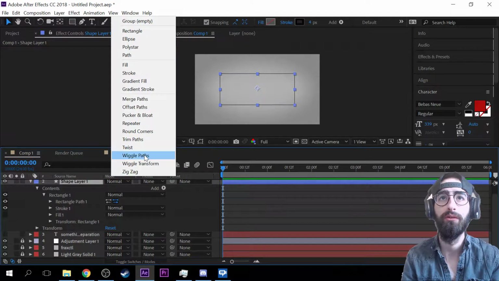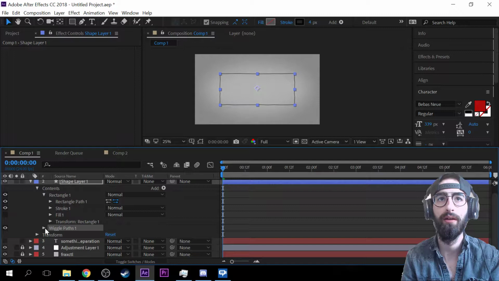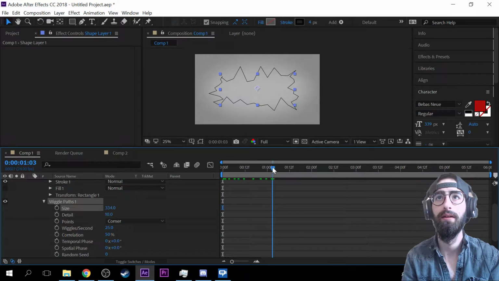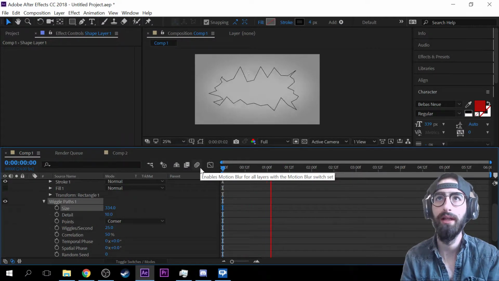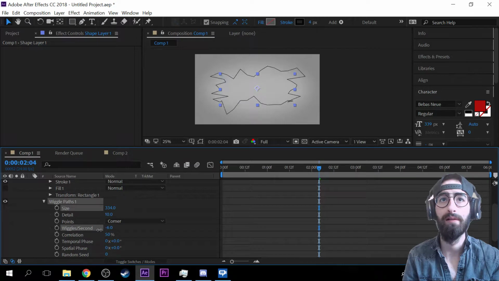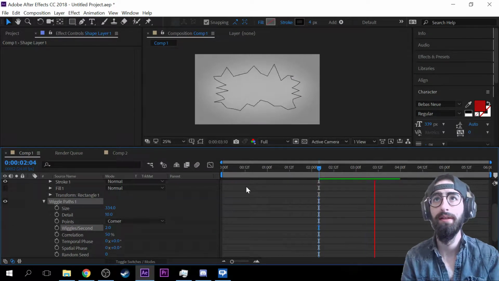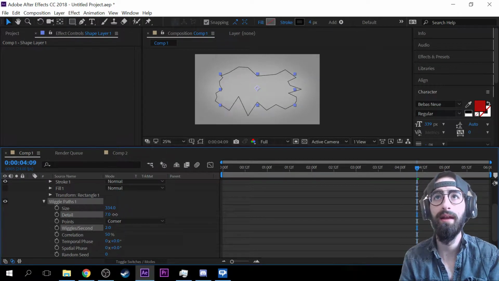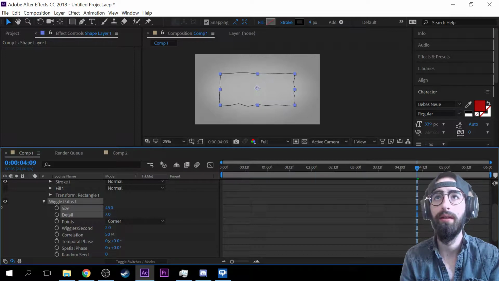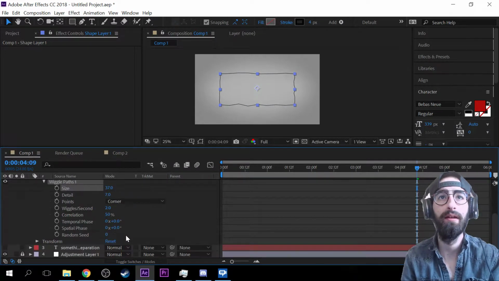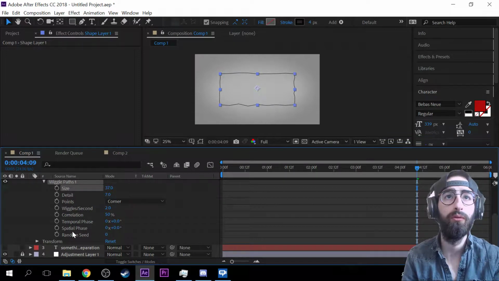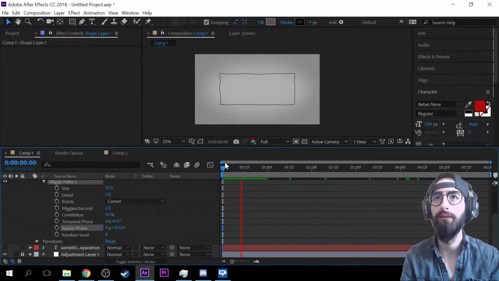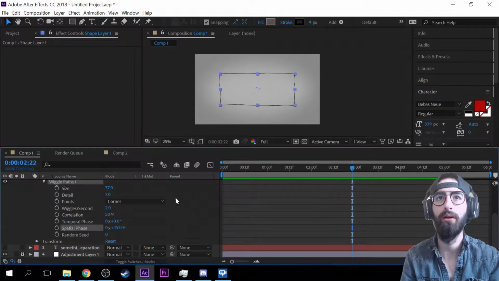We have twist, wiggle path. I think we've done wiggle path: wiggles per second, wiggle size, and it should be animating automatically. If we want to make only two wiggles a second, it's going to be smoother, and you can create more subtle details like this. You can do random seed, of course. Spatial phase, I actually have no clue what spatial is. Oh, I think I know. It deforms.